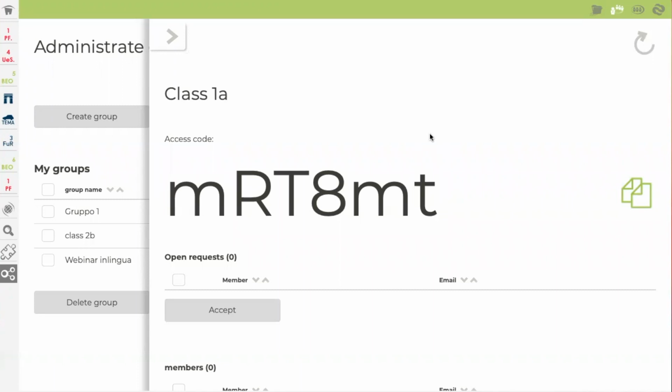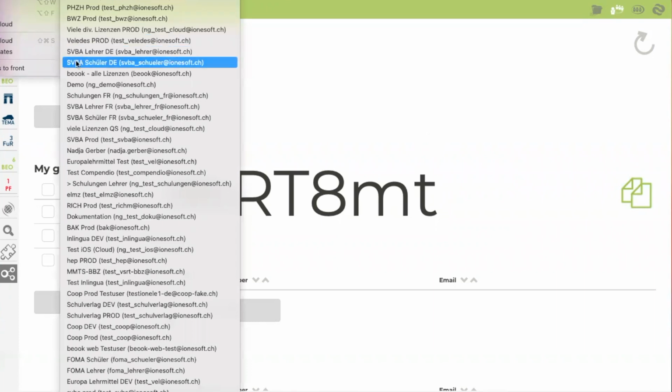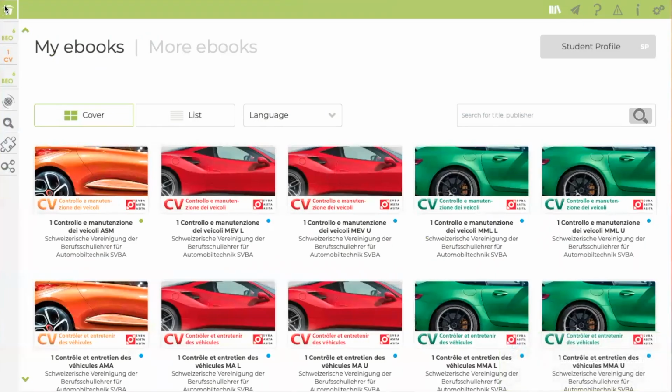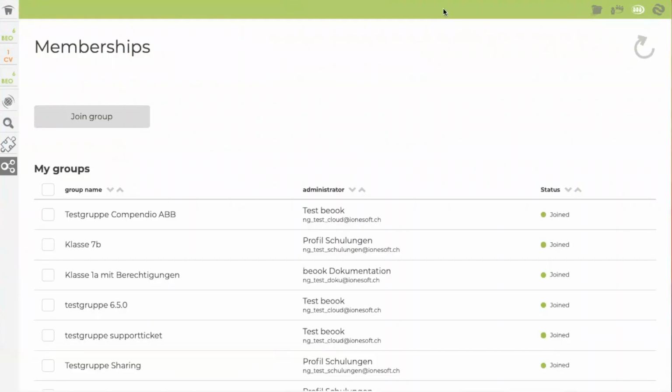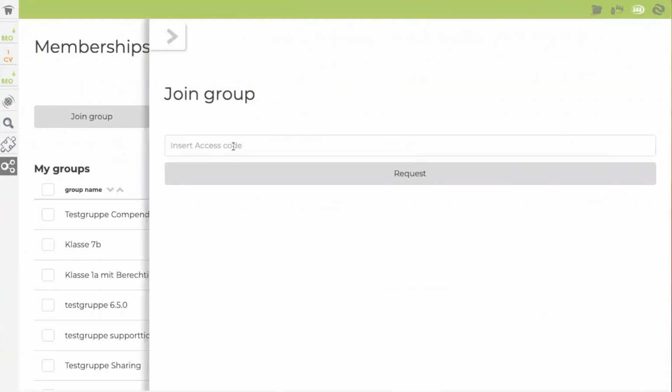To show you this, I will briefly change the profile and will open the profile of a student. We have now the view of the student. To redeem the activation code, we go also to Sharing and Cloud and open the memberships. Here the people can enter the code by clicking on Join Group.